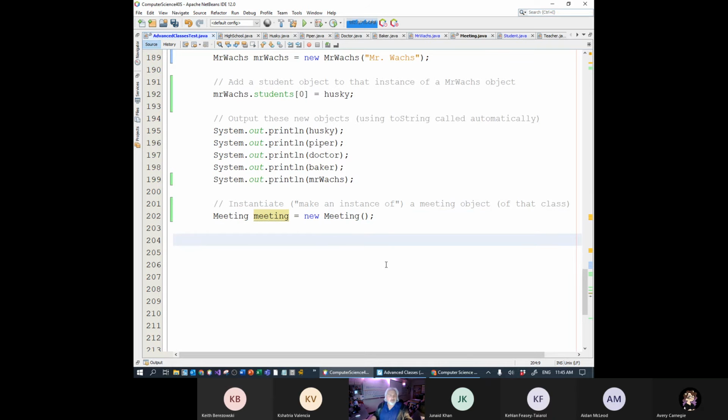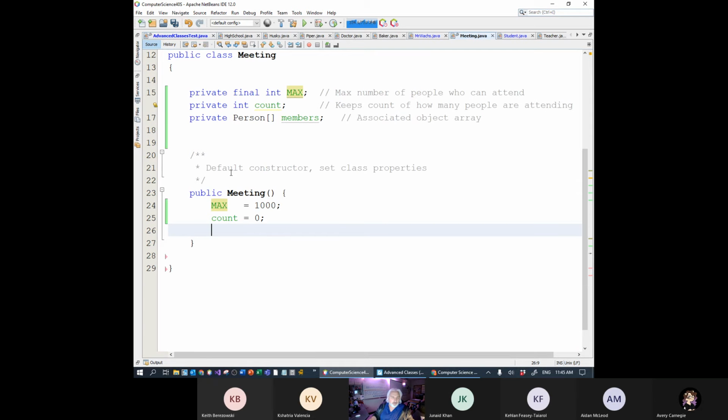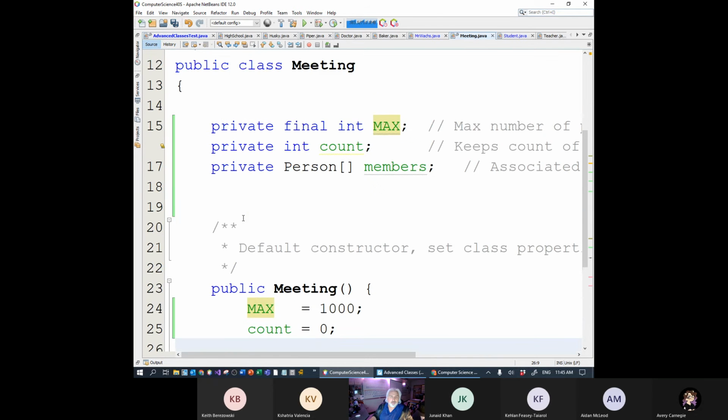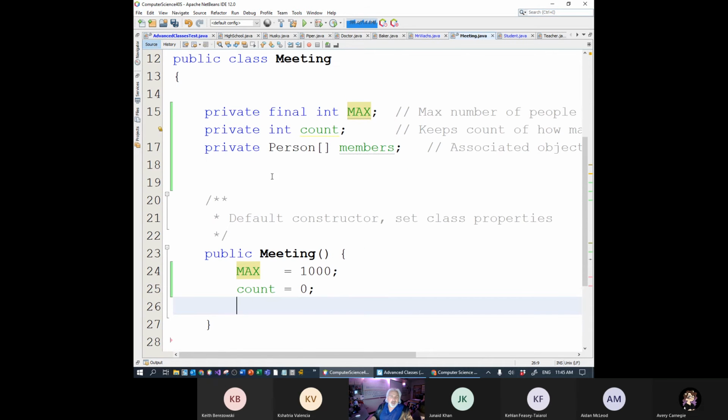Okay. We have a meeting object. When it's created, it runs the constructor, the one we are just working on. So it sets the maximum, which is one of our properties, to 1,000. That cannot be changed. That is a constant property. And it sets the count to 0. So there is nobody in the meeting yet. However, this array has not yet been built. It has not yet been instantiated. So that's the next thing we're going to do.